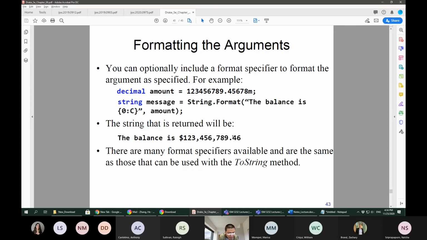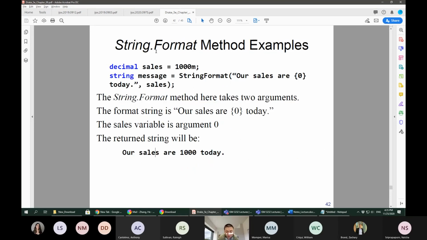There are many format specifiers available, and they are the same as those that can be used with the toString method. In the toString method, we have learned we can have currency format. We can also use the letter P for percentage format. So we can have multiple different formats. These format letters can still be used in these formatting arguments. So this is the string.format method.